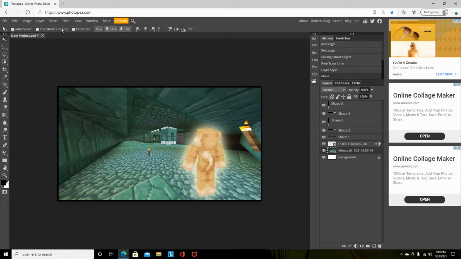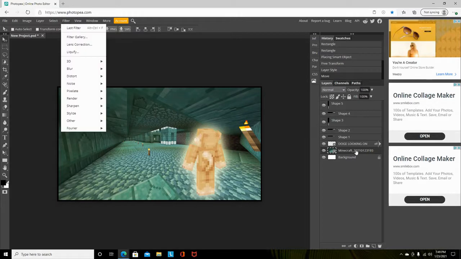Okay? Go into filter on the background. In the Minecraft 2010 whatever. I'm pretty sure that's just whenever I took the screenshot. But you take that. Okay? You go to filter, blur, Gaussian blur.